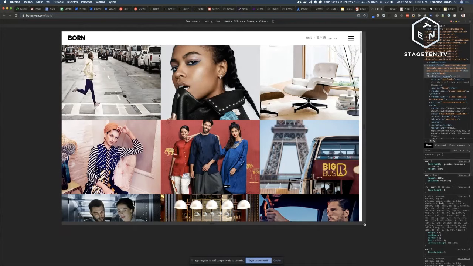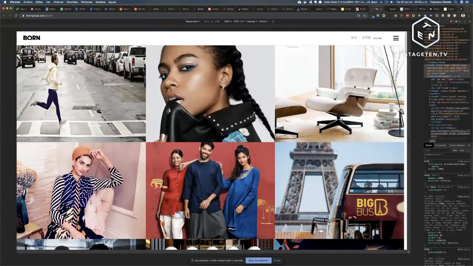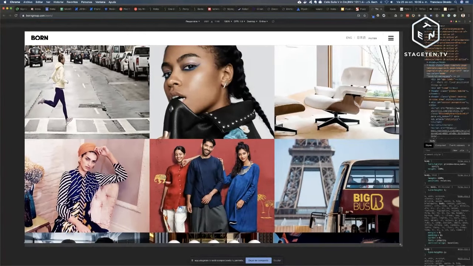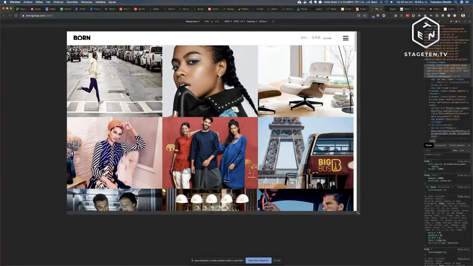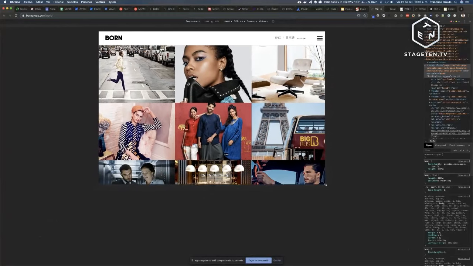Okay, this is the first example. As you can see, all the elements are full size. They cover all the screen size, and when you resize the screen, they accommodate automatically, keeping the same ratio of the images and proportions.